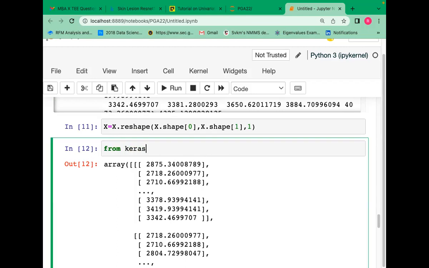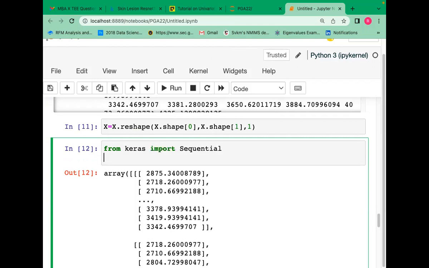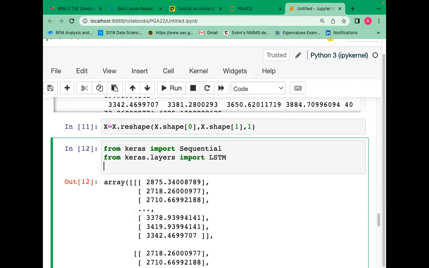From Keras, import Sequential. You could import both TensorFlow and Keras. From keras.layers import LSTM.